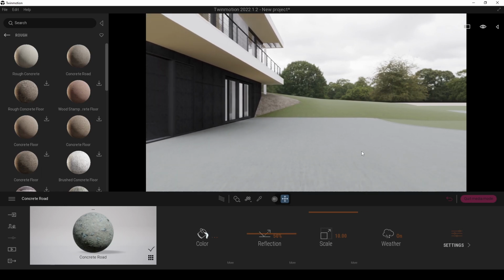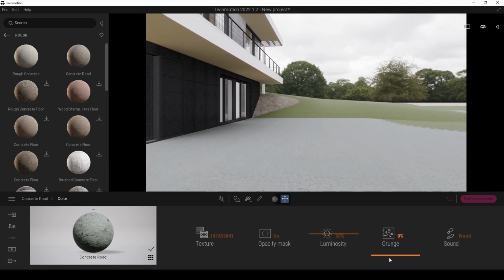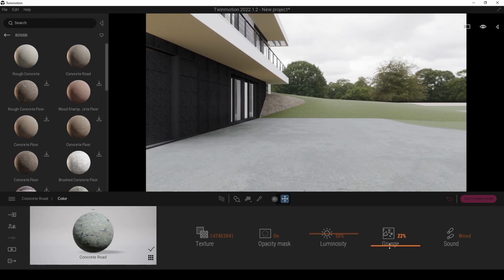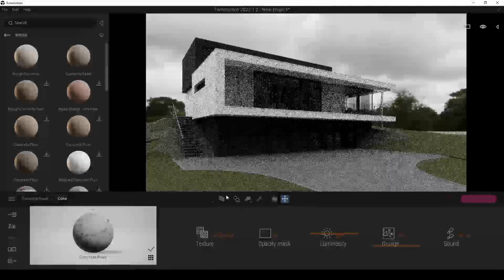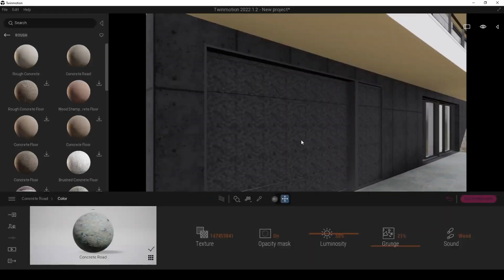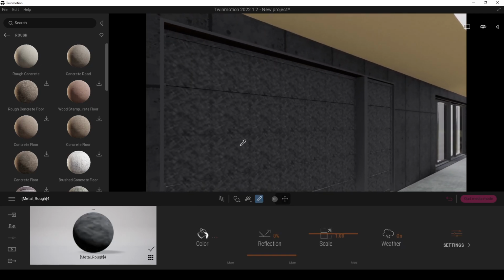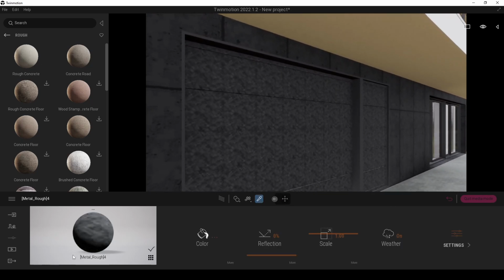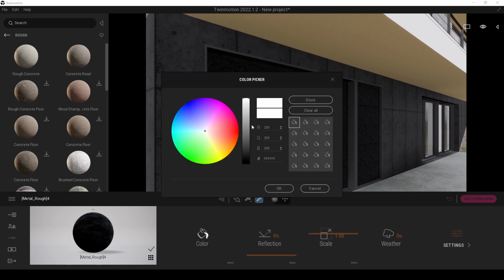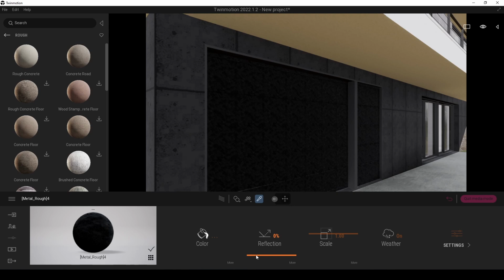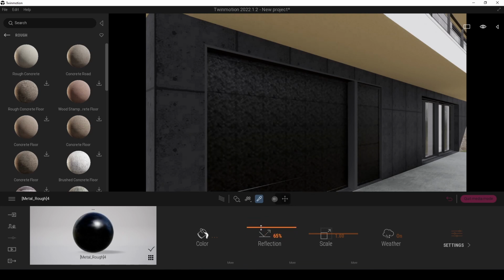After that, I'm going to add some grunge. So it's going to create an old style and age effect. We have lots of blacks here. Let's look at them. This is a garage door. Let's change that material too. It says metal. Therefore, I'm going to go to settings and click the metalness. And after that, I'm going to change the color to white. It's already white. And add some reflection.